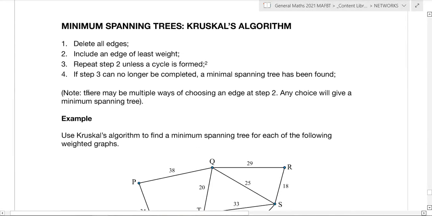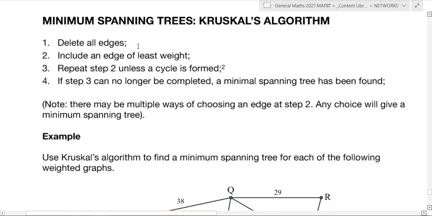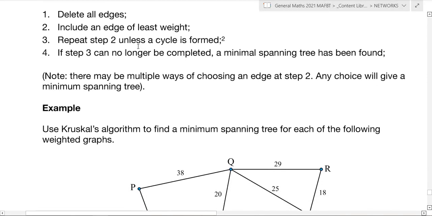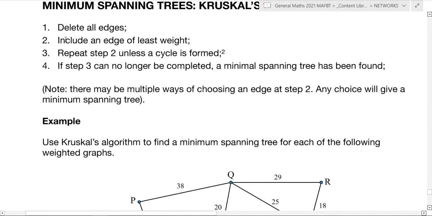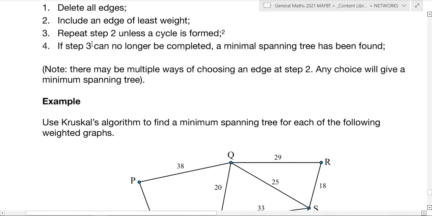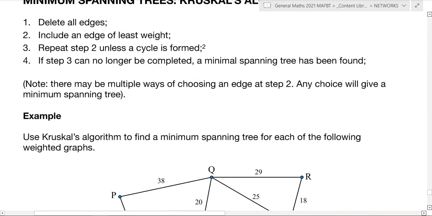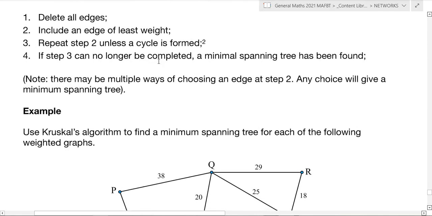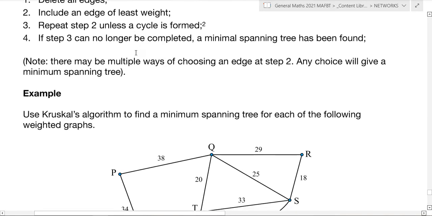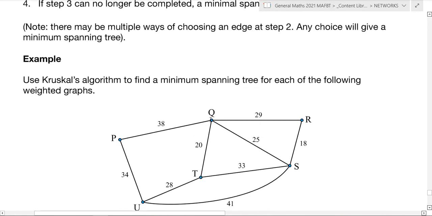Minimum spanning tree, Kruskal's algorithm. What you need to do for this is delete all the edges, and then from there include an edge of least weight. Repeat step 2 unless a cycle is formed, so you can't have a cycle. And if step 3 can no longer be completed, a minimal spanning tree has been found. Again, there may be multiple answers, but at the end, you need to find the minimum spanning tree.